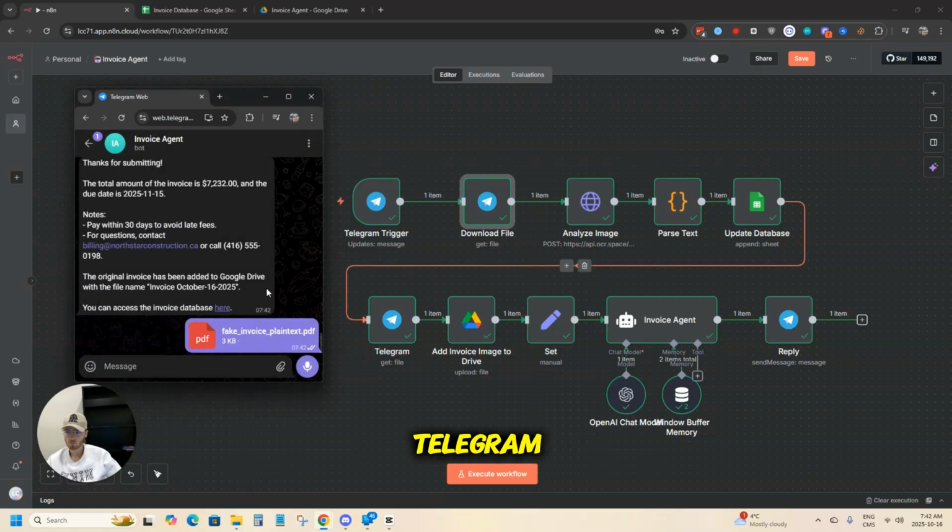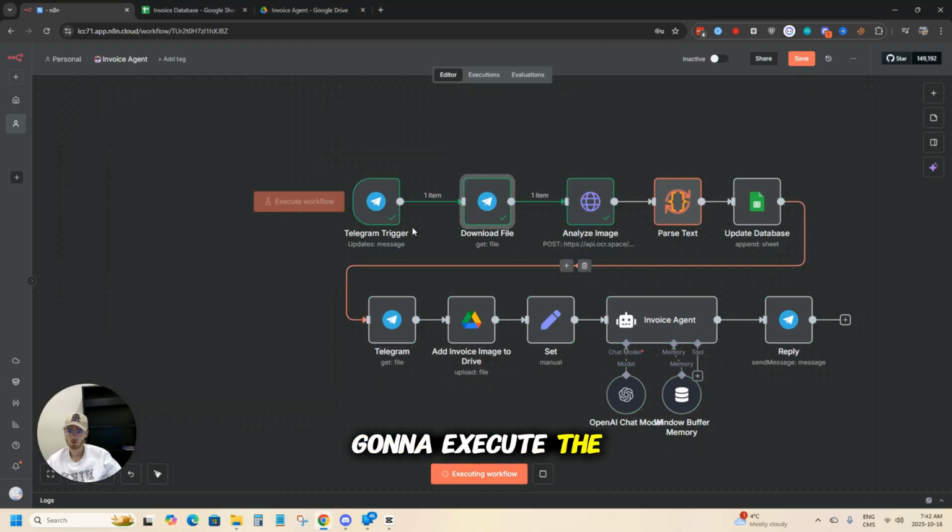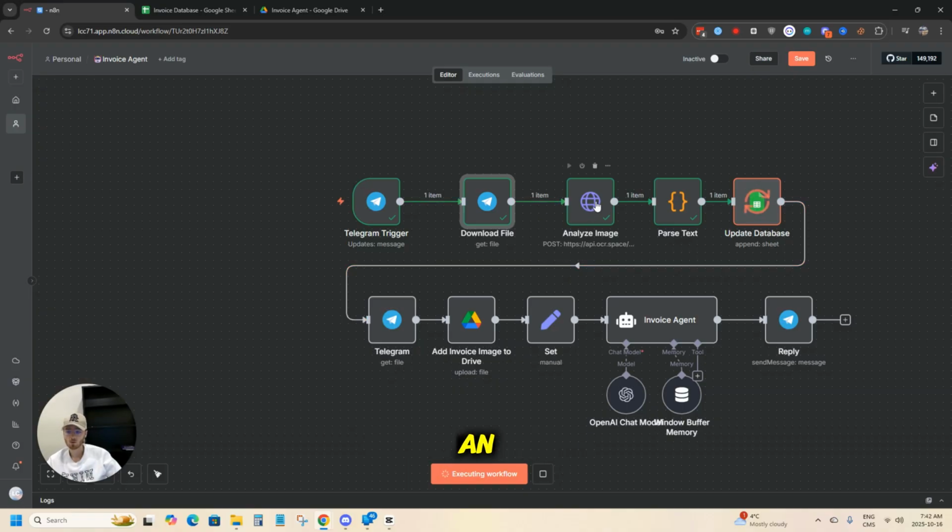All right, so we're in Telegram. Let me paste my invoice right here. So then we're gonna execute the workflow, which is then gonna download the file that we just sent. We're gonna use an OCR API to scrape the data from the image and the file.